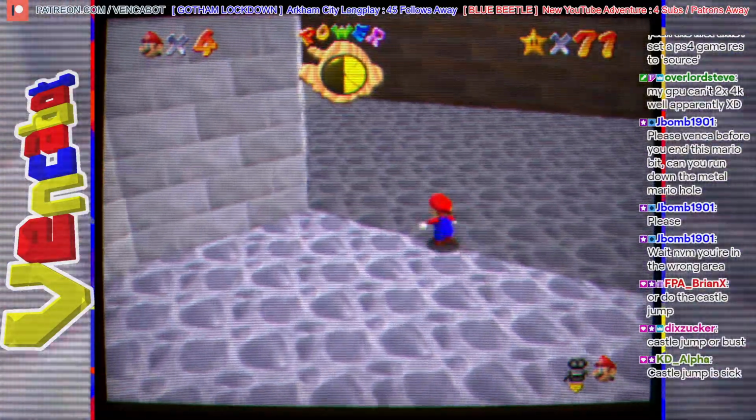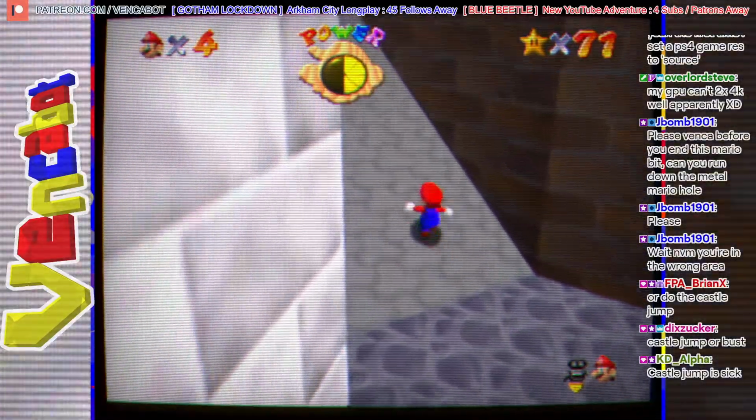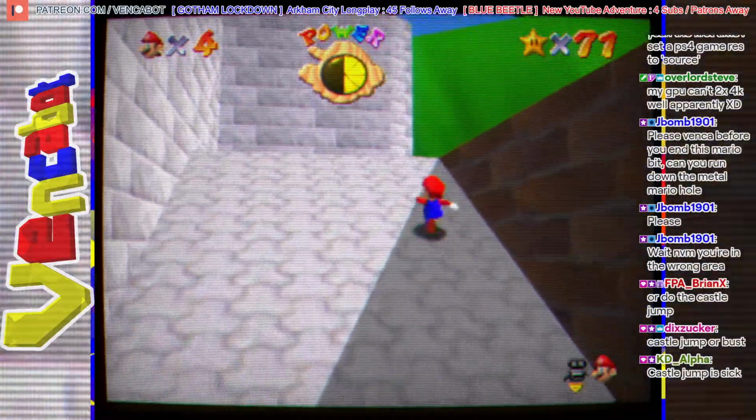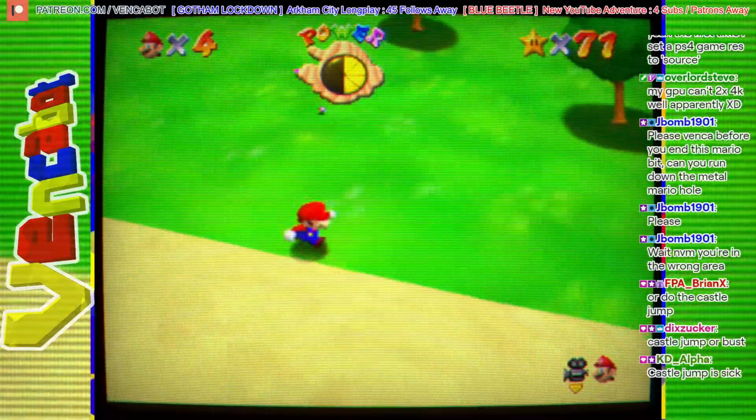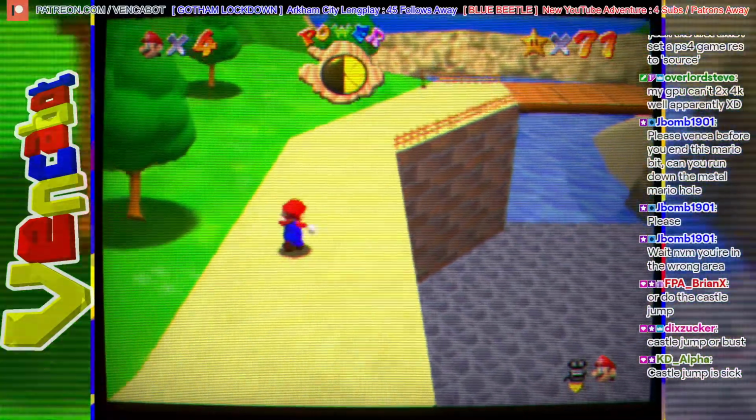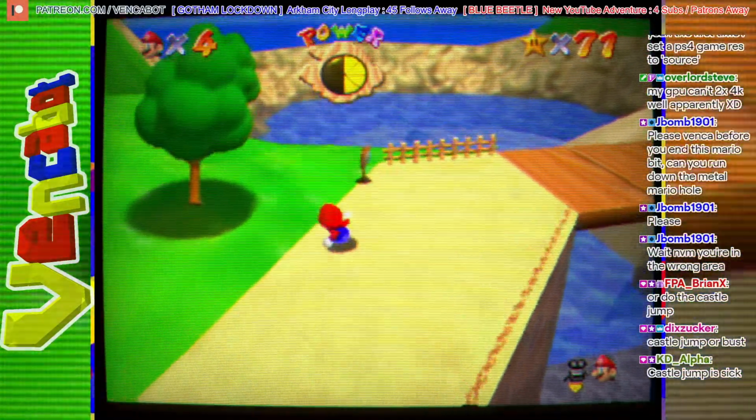My friend Brian told me today that the Glide plugin, the upscale plugin, the high-res plugin, has some bugs with Majora's Mask. So we may end up playing Majora's Mask like this, in CRT emulation, to make it more accurate.